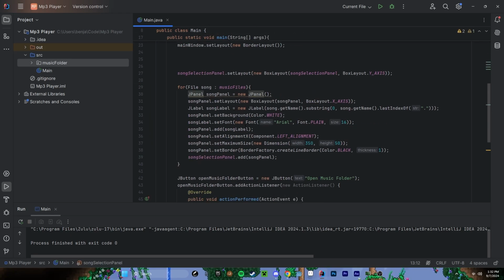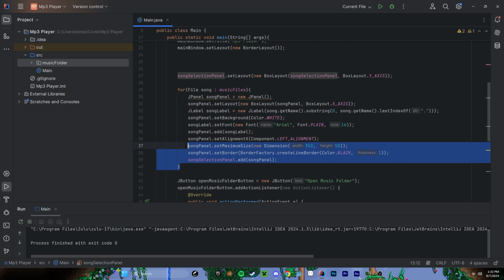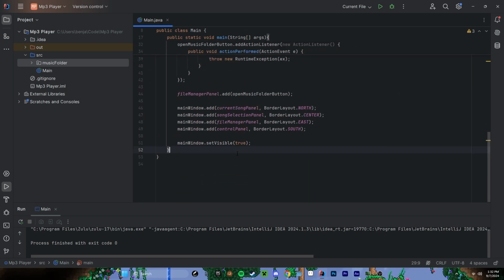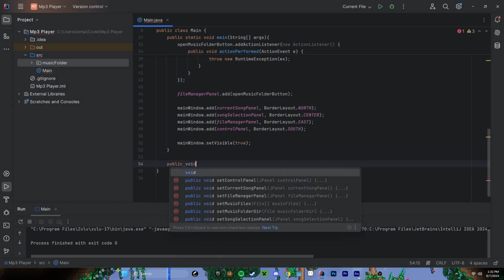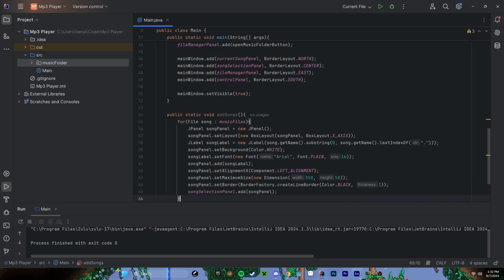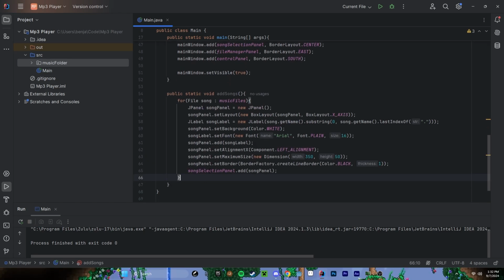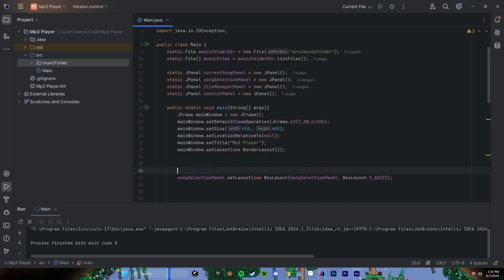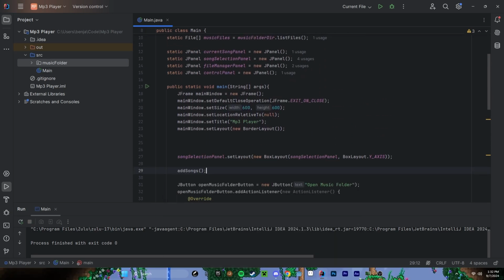Now I'm going to create a new method with this. I'm just going to do Control X here to copy and remove this, and then create a new method, public static void, and I'm going to call it addSongs. I'm just going to paste this. Okay, so this is what adds our songs, and now I want to call it back down here where it was. So addSongs, there we go.